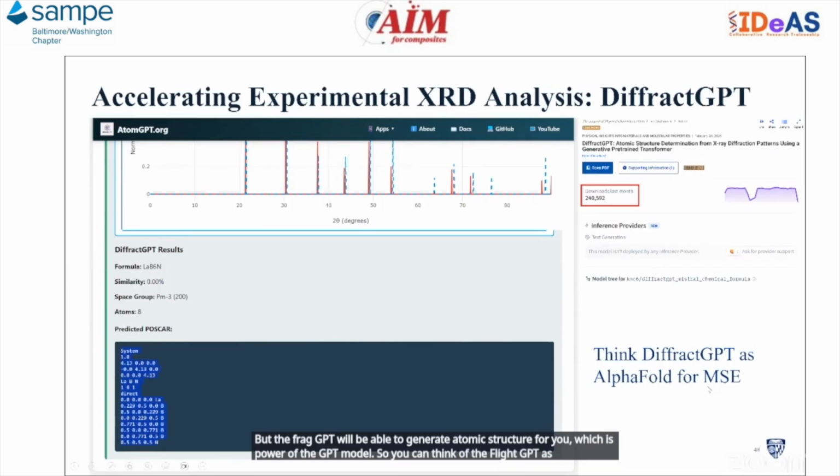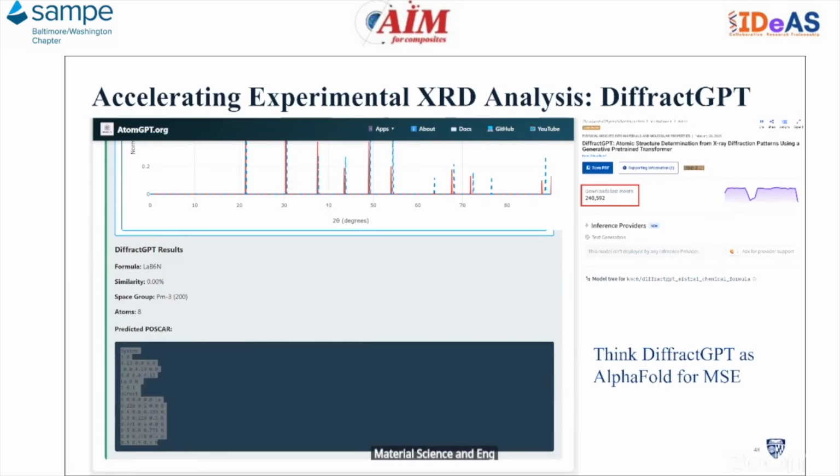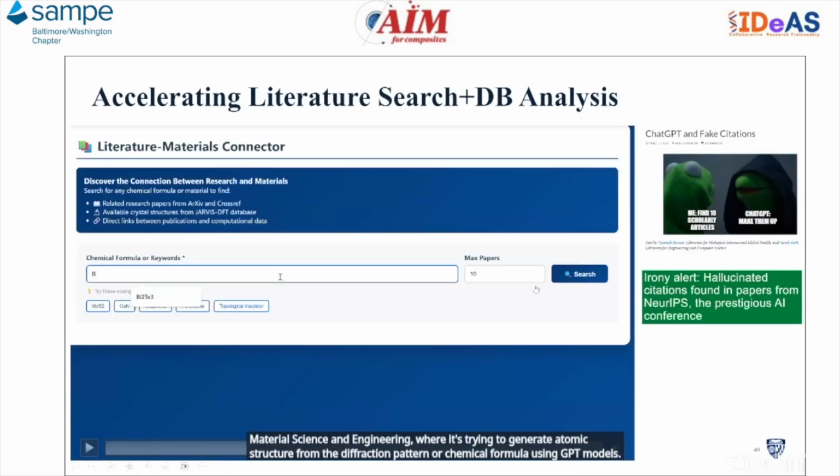So you can think of DiffractGPT as the AlphaFold for material science and engineering, where it's trying to generate atomic structure from the diffraction pattern or a chemical formula using GPT models.